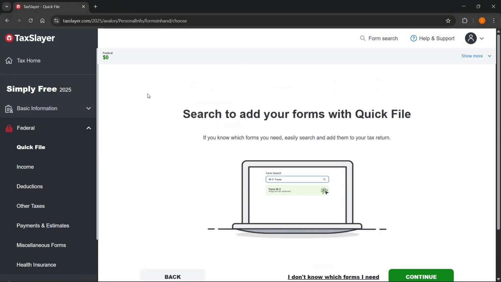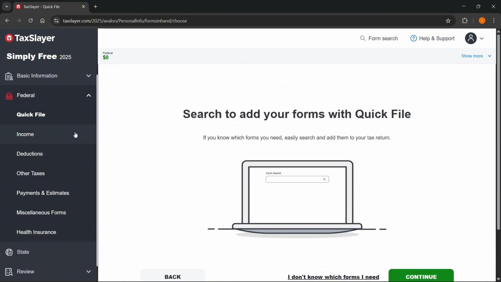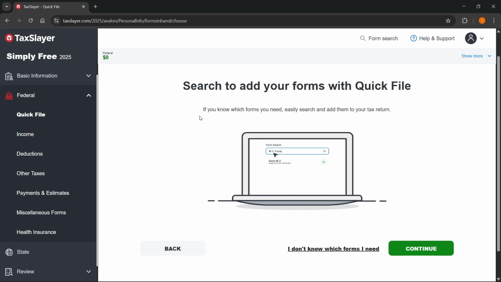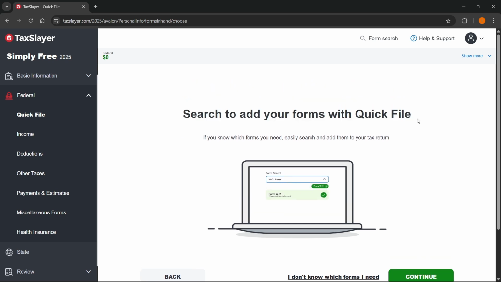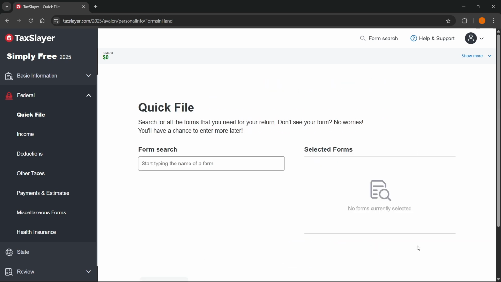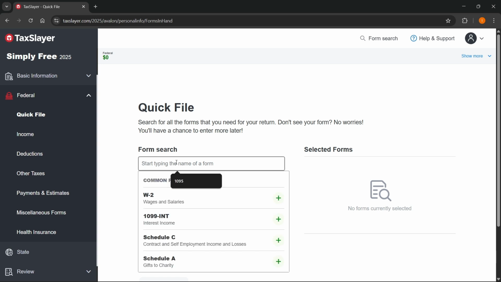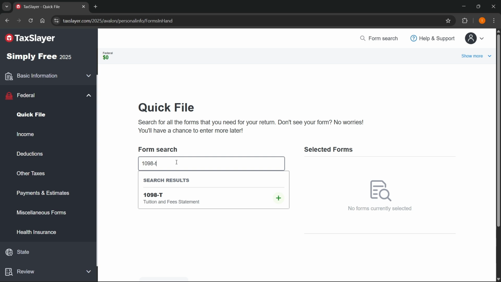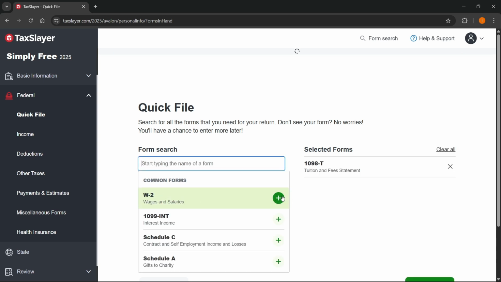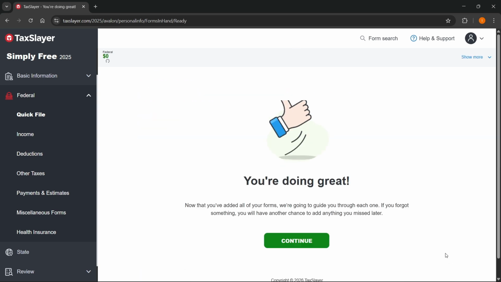And whenever you're done with that part, you can go ahead and continue to Federal, which is going to pop up. And this is going to be the first screen you'll be able to see over here. Just click on the Continue button at the bottom right. And then in here, you want to search for your form. So here, I'm just going to type in 1098-T. It's going to pop up, click on the plus button, and then from here, you want to click on Continue. Then you want to press Continue again.